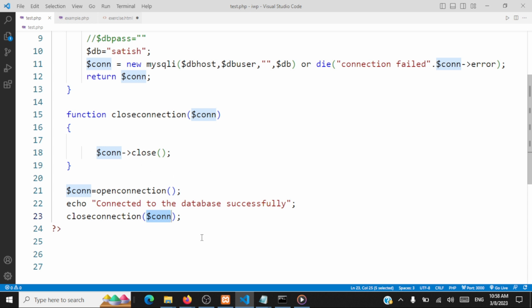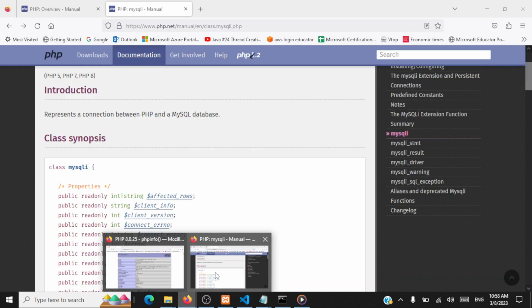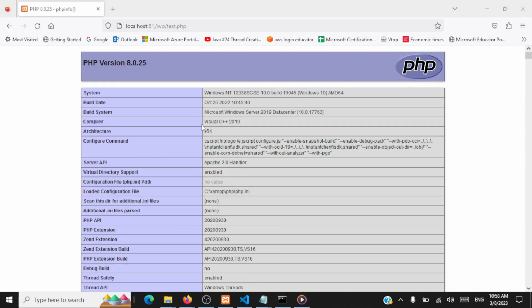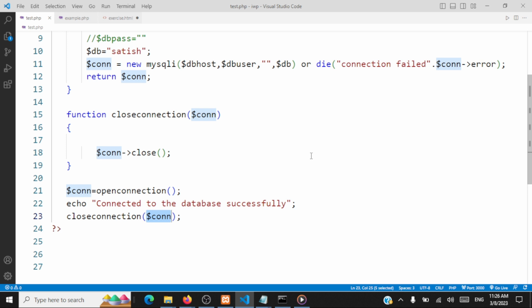Let's check whether this code works. Let's go to test.php. Connected to the database successfully. So we have successfully connected to our database. So when you're working with the database, you have to first open the connection, get the connection object, and then you'll be using the methods of the connection object for executing queries and getting data back from the MySQL server.